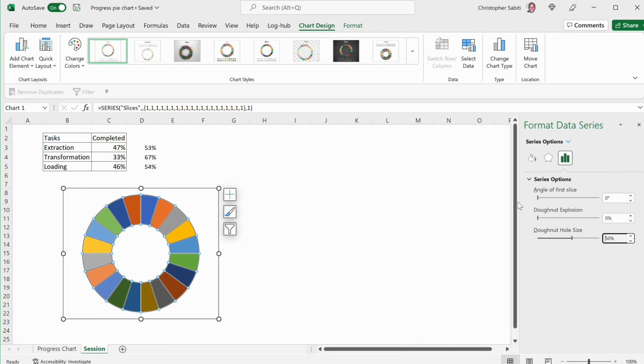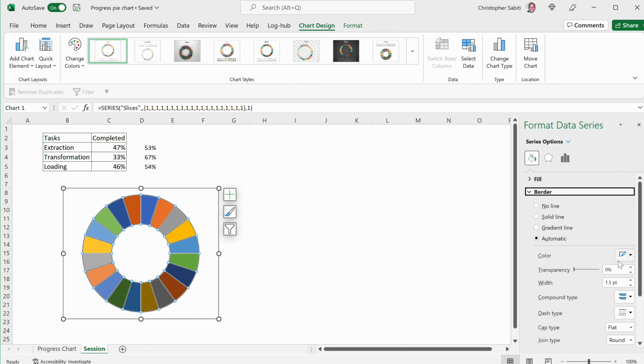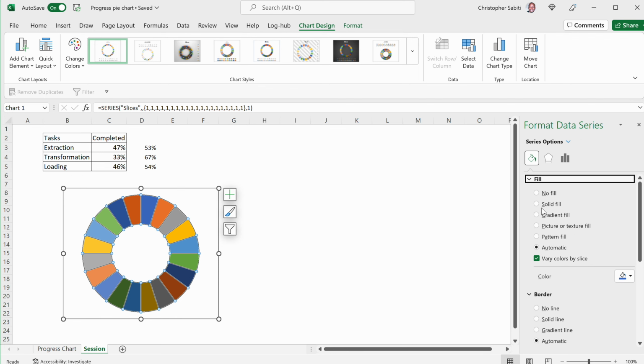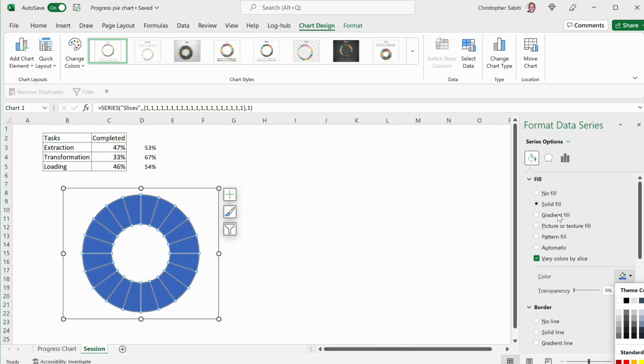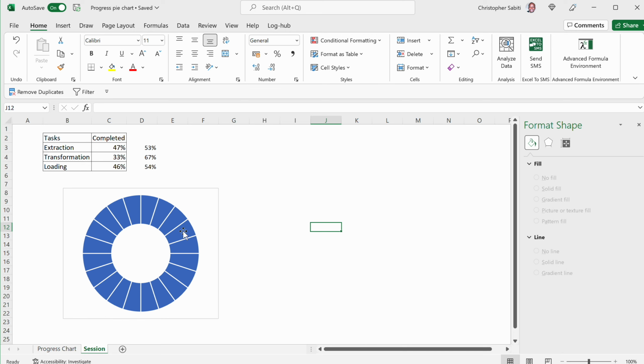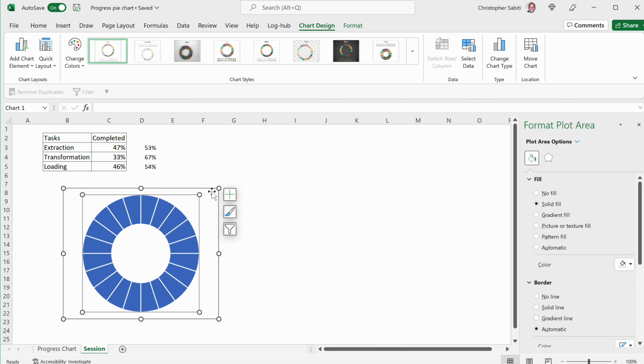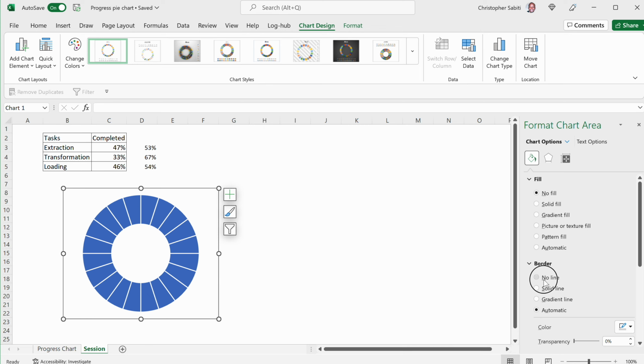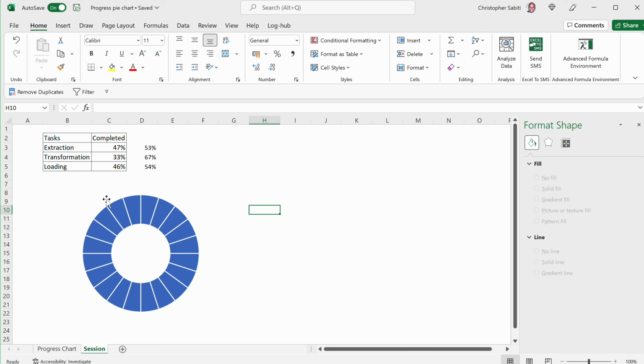So there we go. Then the next thing, we are going to leave the border at white. Then we shall change the fill to blue. Yeah, we can go with blue. That is solid blue. Then there we go. So for now, that is it. So I will change also the chart area. That's the chart area. I will change it to no fill. Then I change the border also to no fill or no line.